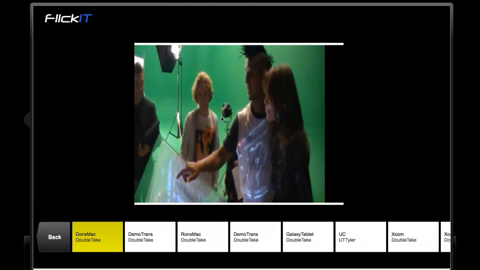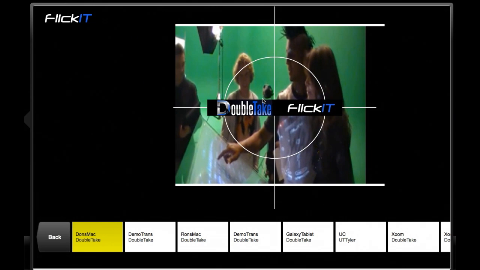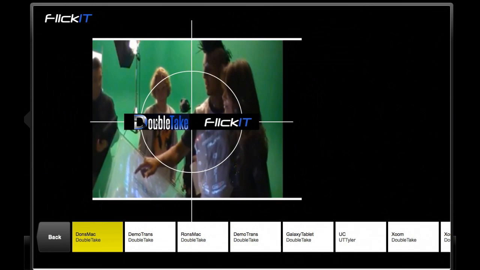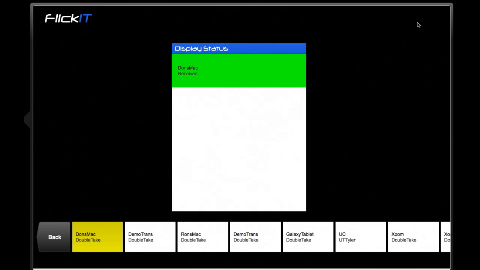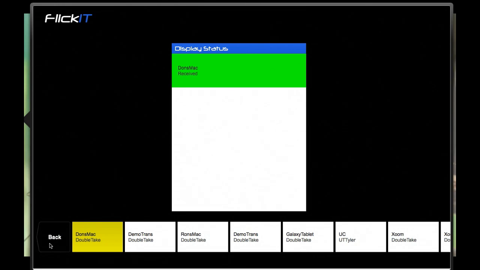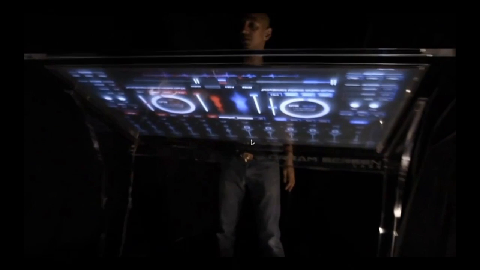So I can select the video, which puts these double take FlickIT crosshairs on there, and then you just drag it around and throw it. And now you see that Don's Mac has received the content that I just sent, so you get some feedback that it was received. And if you look back behind it, you see that video is playing. This is science fiction.